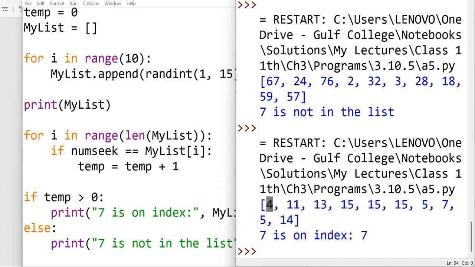You can see 4, 11. This is 0, this is 1, 2, 3, 4, 5, 6, 7. 7 is found on index number 7, because the numbers are randomly generated.